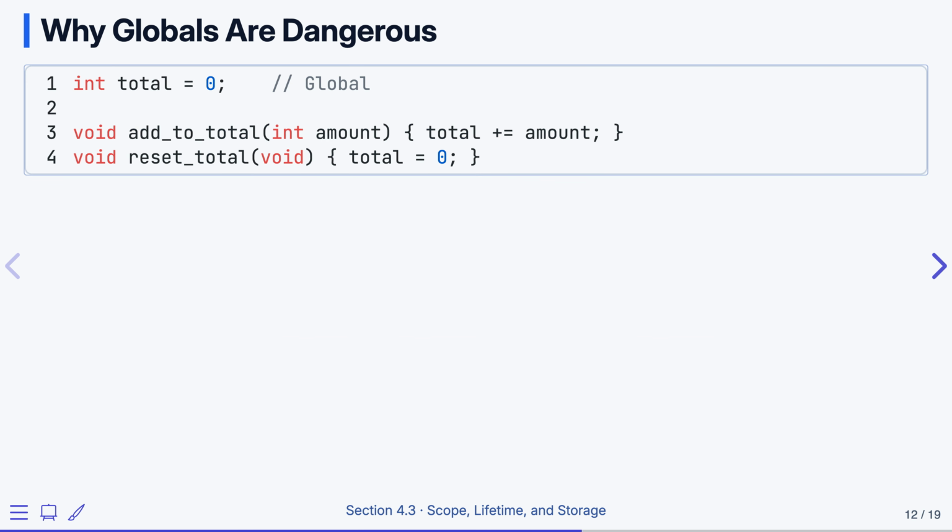Globals seem convenient. Why not use them everywhere? Because they break the isolation that makes functions safe. Look at this. Two functions both change total.